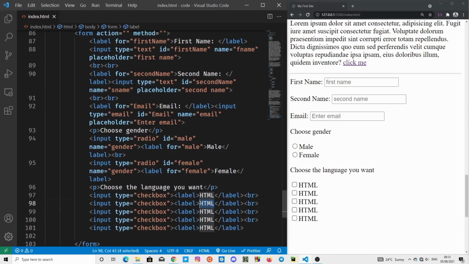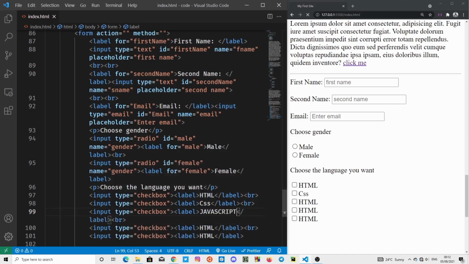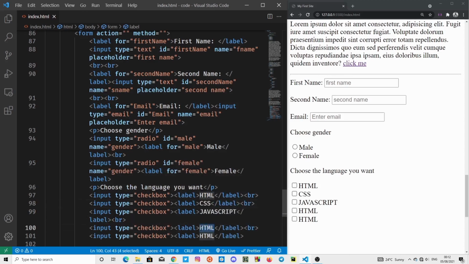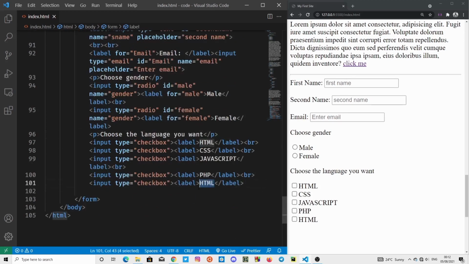All right, let's change the text in them. Let's call this CSS, cascading style sheet. Okay, and let's call this JavaScript. Okay, let's name them in caps lock. So JavaScript, let's change this to CSS. Okay, let's change this to PHP, and let's change the last one to Ruby. All right, so now we have a list of items.